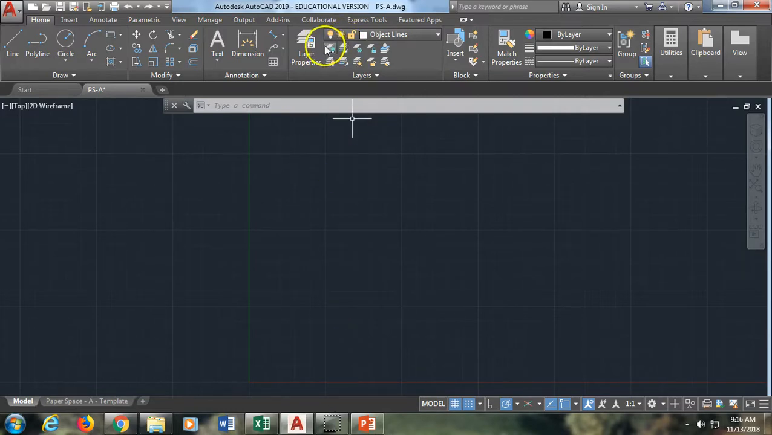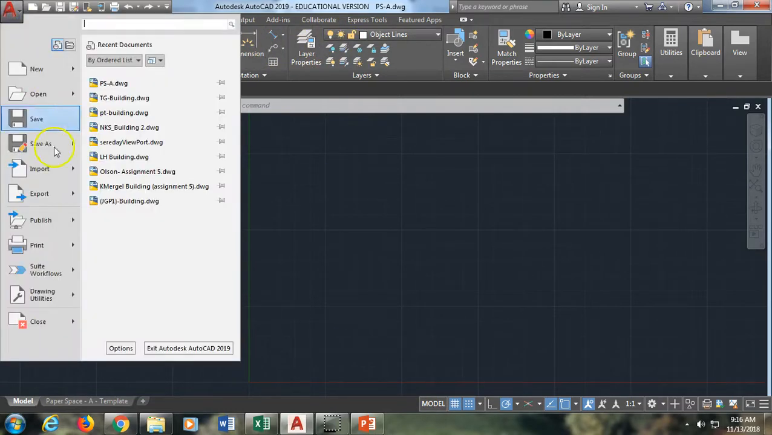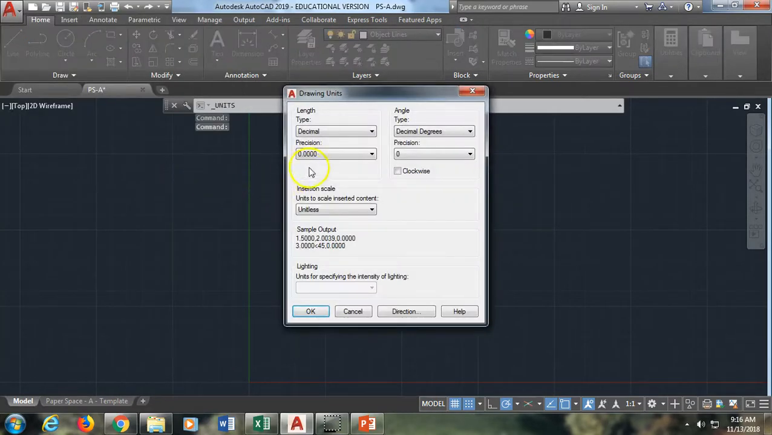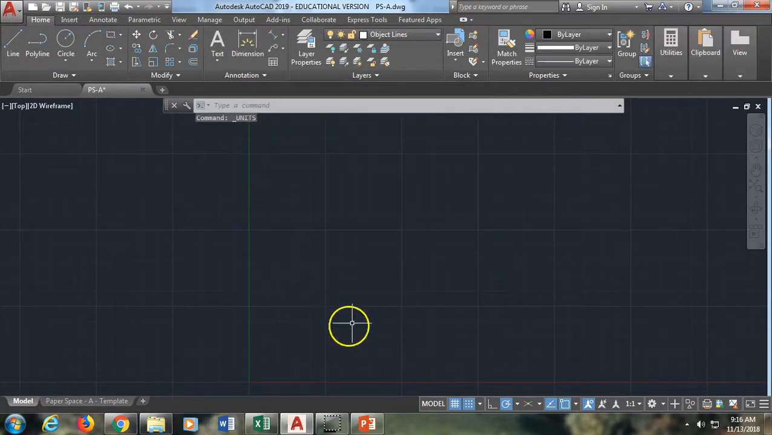So the first thing that I'm going to do is go up to my drawing utilities and units and set those really quickly. I just want 2 degrees of precision, and I am leaving it decimal and unitless is fine. The next thing that I'm going to do is some setup for the actual isometrics.